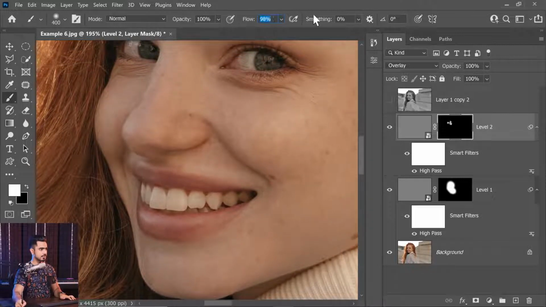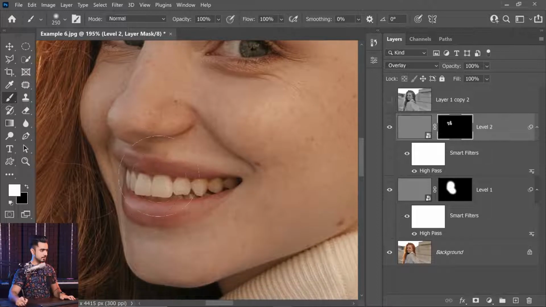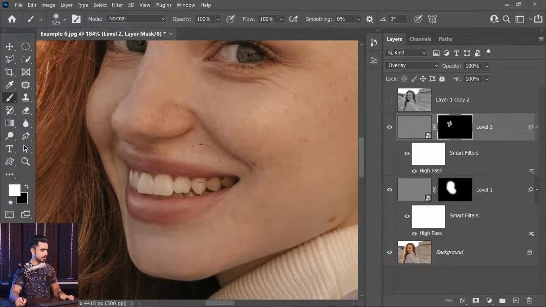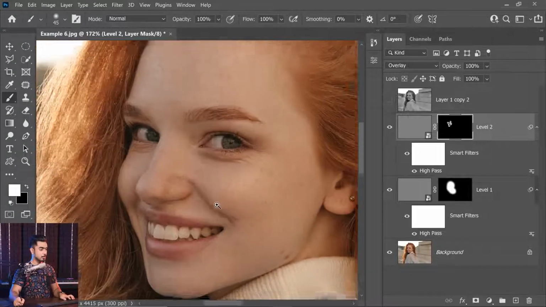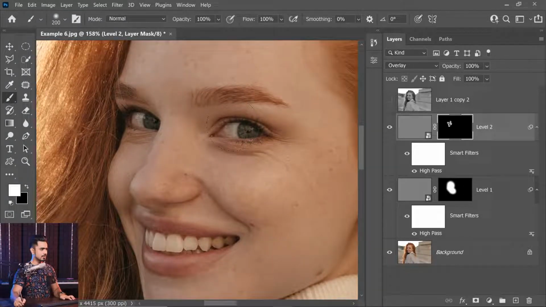And let's increase the flow to 100. And here, nose area, not on the teeth, but we do want a little bit on the lips. Now we don't want it in this area, so let's erase it from there. That was some additional unnecessary sharpening. All right, paint back in the areas where you do want it. All right, so that looks enough to me.